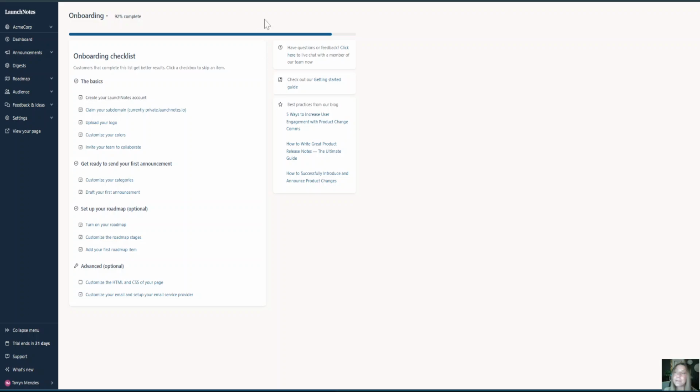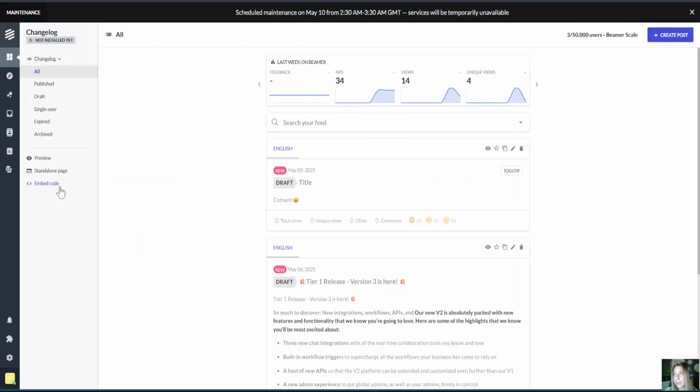However, if you are looking at Beamer and you need a really lightweight, slick tool to help you manage customer focused and in-app updates, especially focused on NPS and feedback, I'd recommend having a look at Beamer.